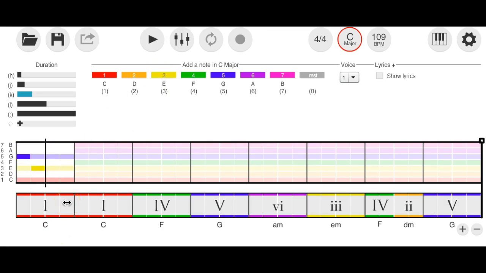Another note from the chord is C. I'll use C. And then, just for laughs, I'll go back to E. It's a little bit boring, but it fits. There are no problems there. Let's get a little bit more daring.